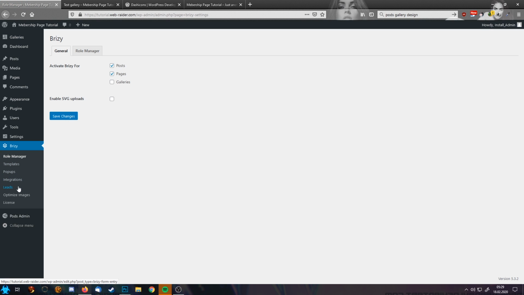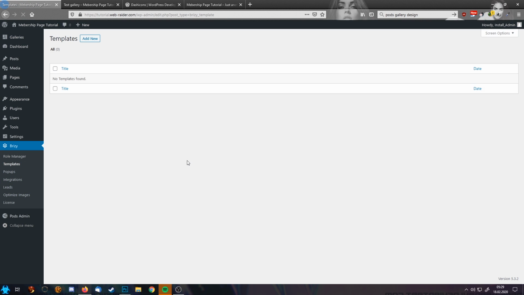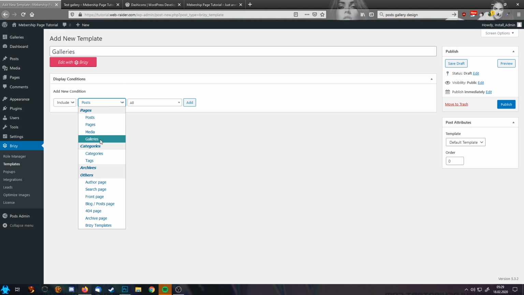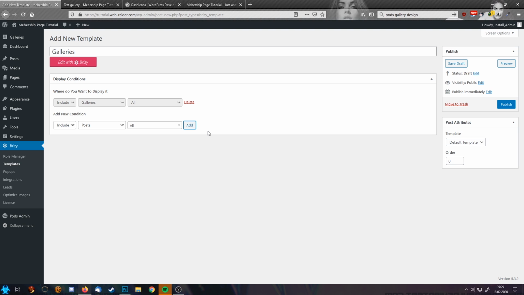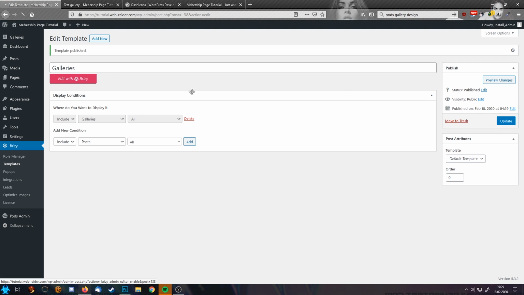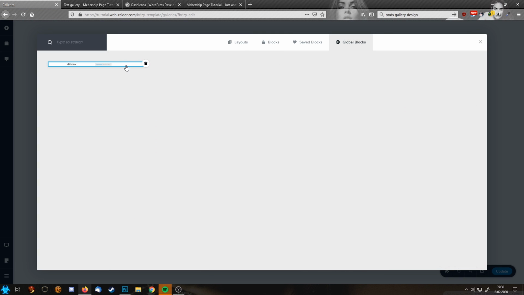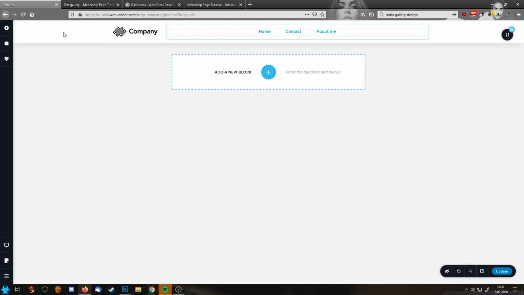So let's jump into Brizy, and here we choose templates, add new, and this template we are going to call galleries, and choose galleries all, add, and publish. So now let's jump into Brizy and design the look of our gallery. First off, we have here our basic slider, the header.